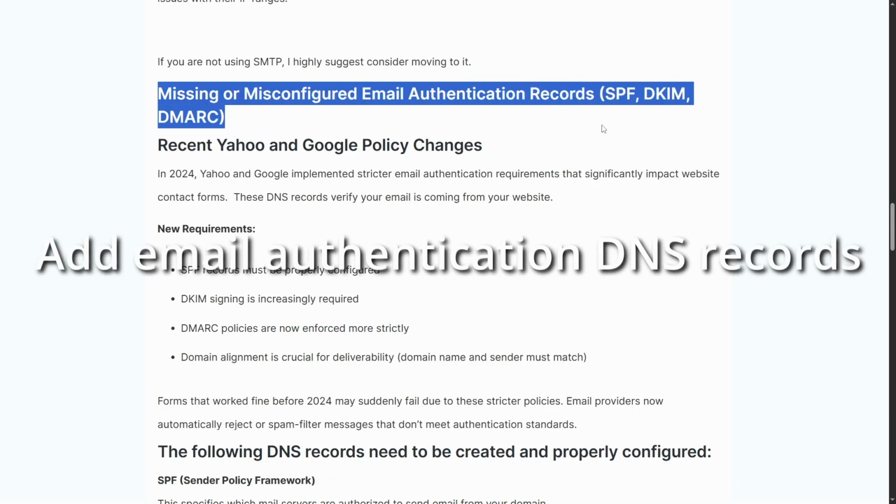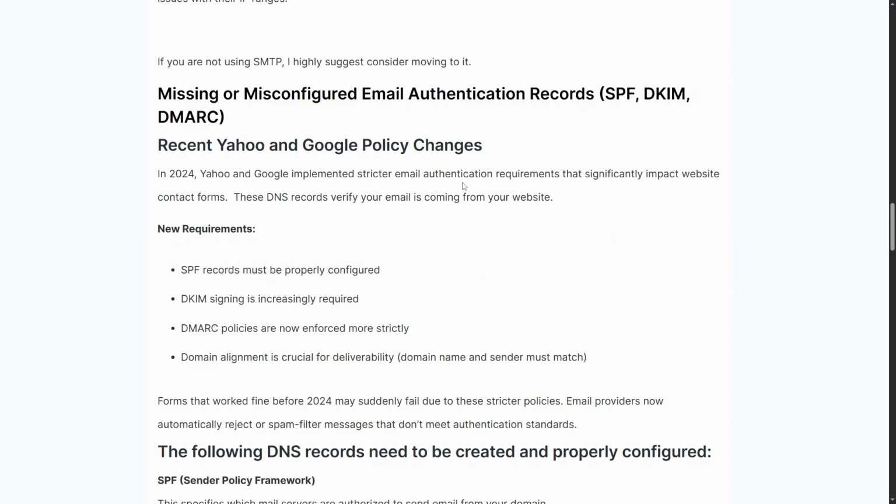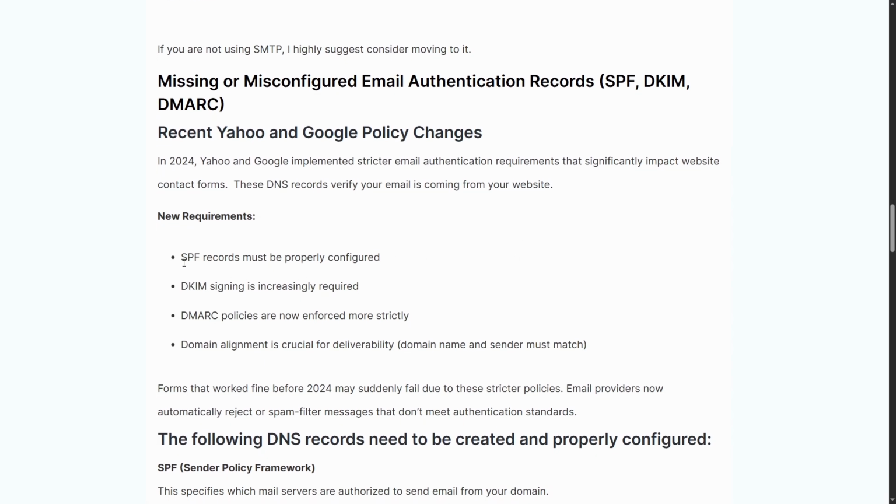Fourth, add email authentication DNS records. Configure your DNS with SPF, which authorizes sending mail servers, DKIM, which digitally signs outgoing emails, and DMARC, which sets rules for handling failed sends or spoofing attempts. These help ensure mail isn't rejected or routed to spam.